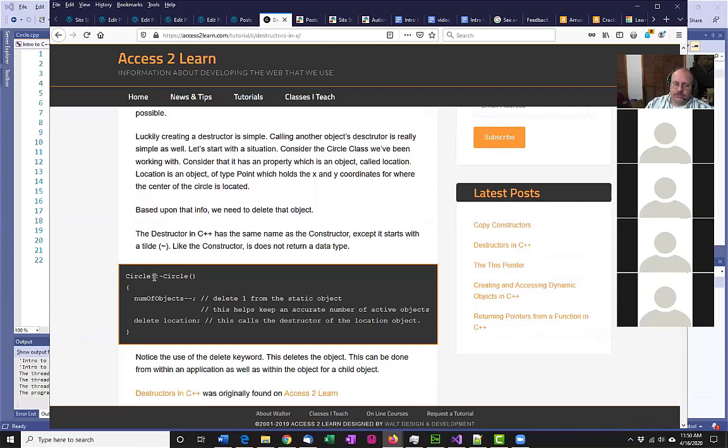So you've got Circle, colon, colon, and then whatever class name it is, colon, colon, a tilde, and then your class name again. So it looks very similar to a constructor, but it's got that really big difference in it. It's got that tilde in front of it. You're going to notice it does not have a return type, and you shouldn't need to pass any parameters. I can't think of a single instance where I've ever had to pass a parameter to a destructor.